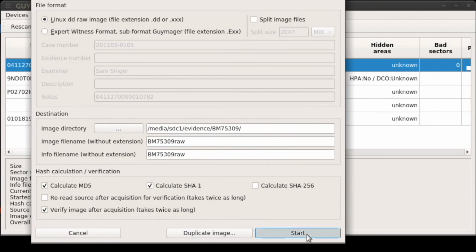Select the hashes you want generated, and we're not going to reread the source, and we want to verify the image. We are also not going to create a duplicate image. When you are ready, hit start and let her rip.